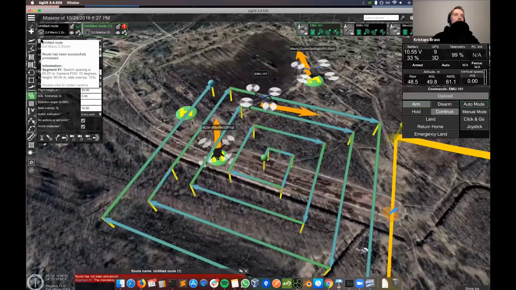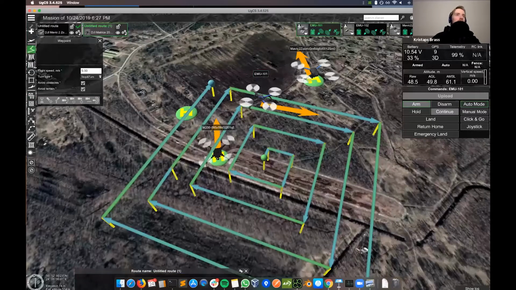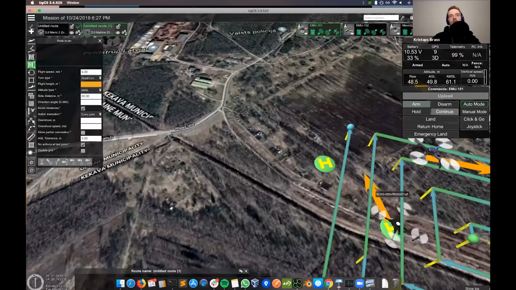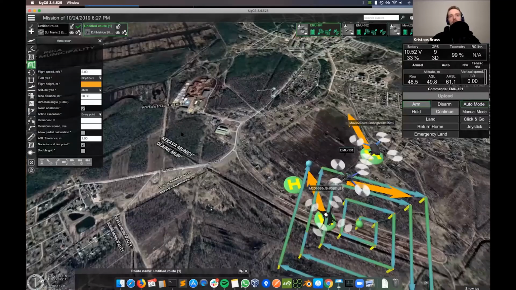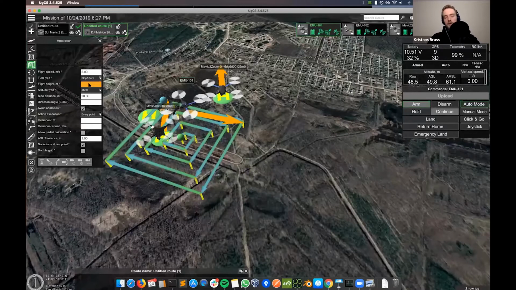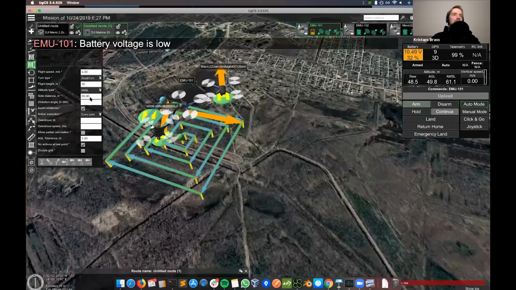I'm convinced that this one, let's use the area scan, might be a bit simpler to demonstrate. So for example, now let me just make the mission real quick. Let's say like 30 meters AMSL altitude, side distance 20 meters. So let's make it here.